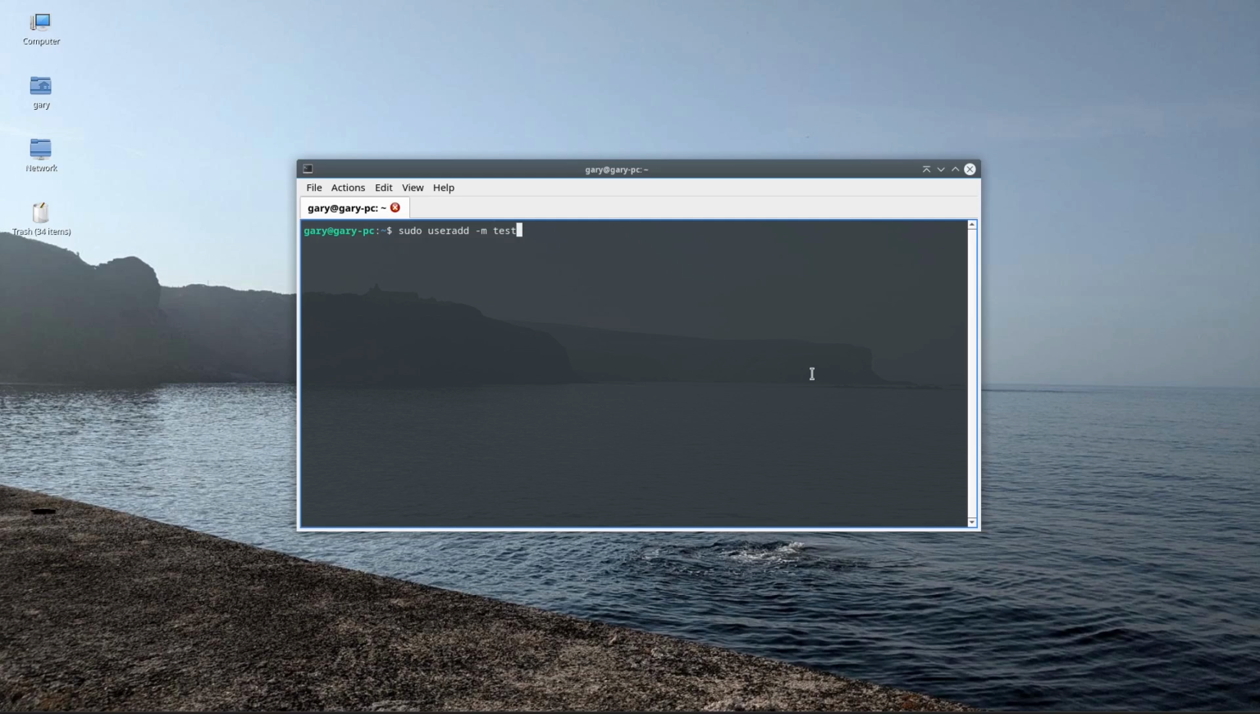Now strictly speaking, you don't need the home folders for that user, but I find it's useful. So in this case, test is the username, so you can create whatever username you want. But as we're going to be getting rid of the user at the end, you may as well just use test. So the next thing to do is set a password for test, and you do that by typing sudo passwd test. Now enter the password you want to associate with test and repeat it.